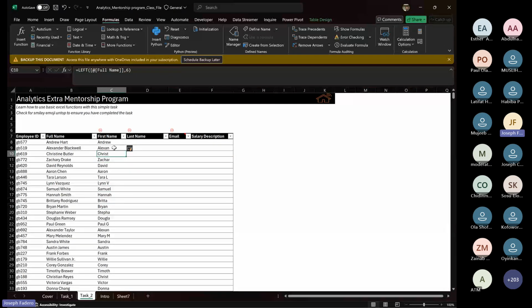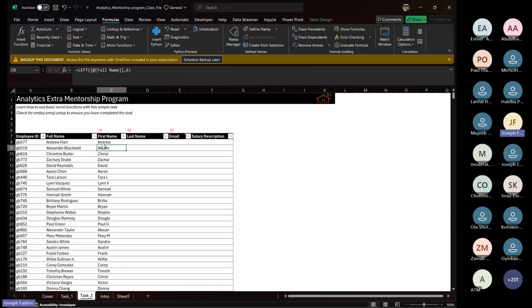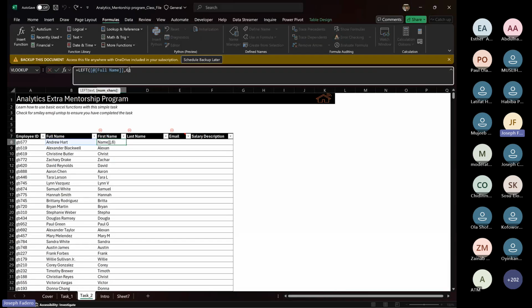Okay, so I can say no, no, no, no. Okay, because the reason why this did not work is because we have Alexander Blackwell, who just isn't just 6 characters. So what we did in this essentially was we had coded the formula together, and that's not necessarily good because this 6 wouldn't always be 6.